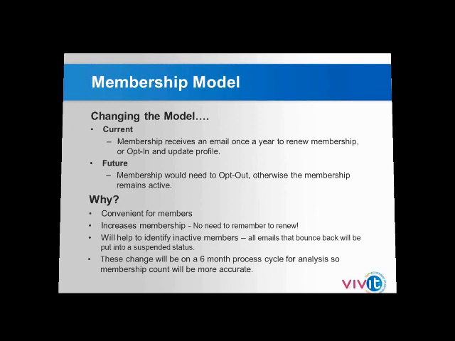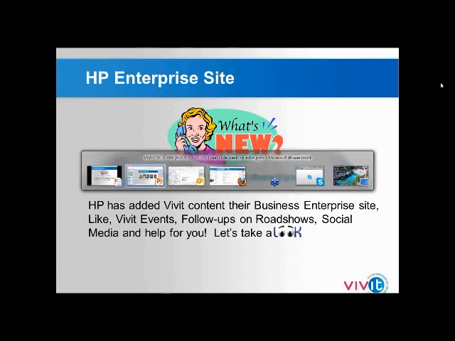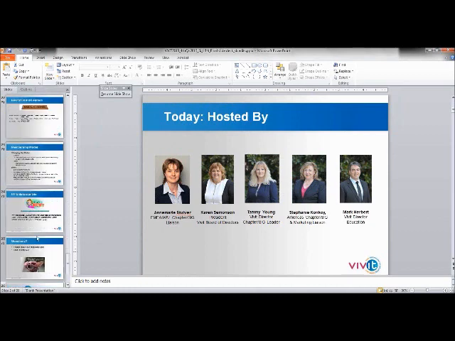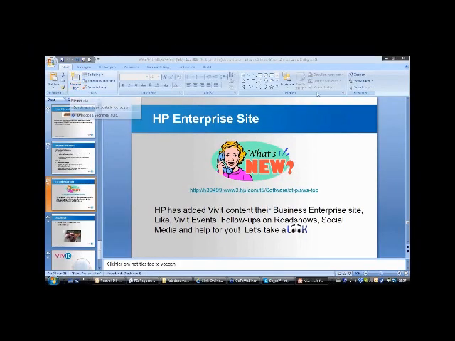Can we go to the next one? So, the HP Enterprise site. There's some new stuff on that Enterprise site that pertains specifically to Vivit. I'm going to turn this over to Stephanie because she's going to have to walk you through it. Yes, and we were going to give them a live demo, and I had my computer completely shut down, so I'm not able to show them.